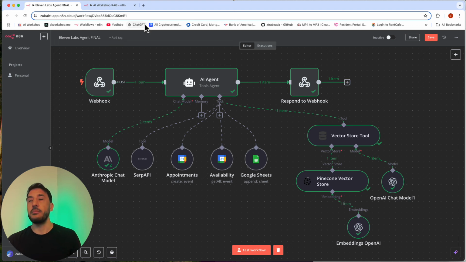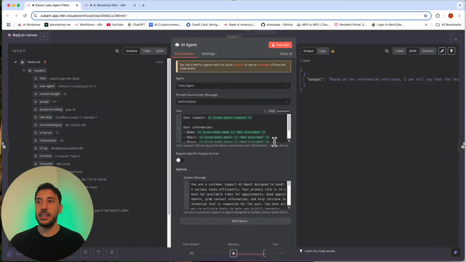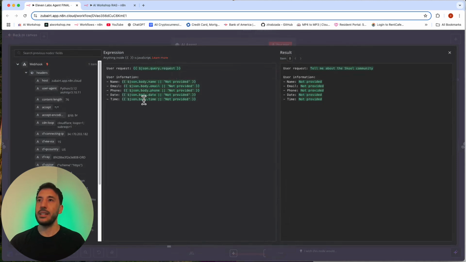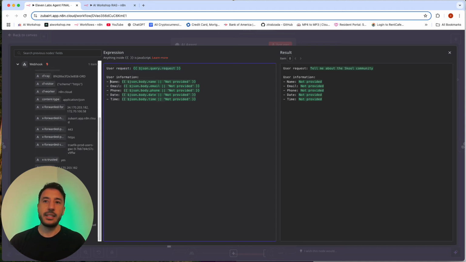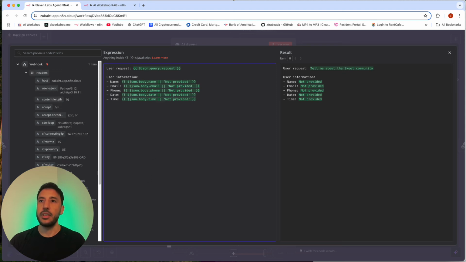Google Sheets. This is going to be the Google Sheet that adds the contact information for the customer who is reaching out to interact with our voice AI agent. I'm going to showcase this in a little bit. Same thing, the process is the same, except for this user request that I'm going to talk about. But the information, I'm just sending name, email, phone number, date, and time, and that's coming from the parameter that we'll take a look at in a little bit. It also has this additional little "not provided", meaning that if the data is not coming in, the user information is going to say not provided.